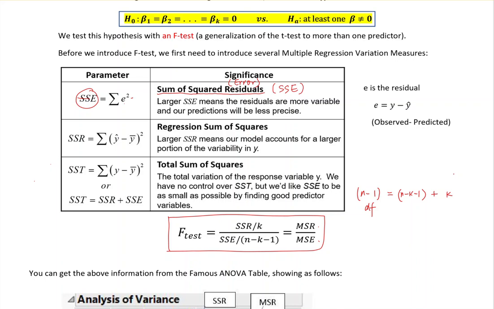Alright, so what is SSR? Look at this formula. It is y hat minus y bar. We know y hat is the predicted value of y, and y bar is the mean value of y. So we take y hat minus y bar, square it, and then sum the squares. Here we call it the regression sum of squares, or sometimes the sum of squared regression.